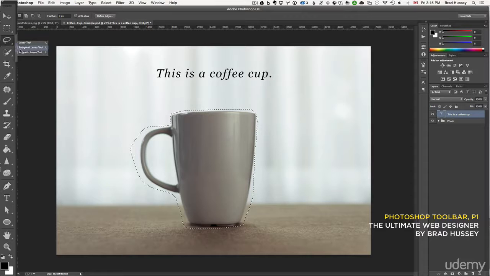If I wanted to use the Polygonal Lasso Tool, basically that means I can create a selection that has straight lines. And every time you click, it releases or adds a new anchor point. So if I wanted to click here, I can now go this way, click here, so on and so forth. Now I'll have a polygonal sort of selection. And then there is the Magnetic Lasso Tool.